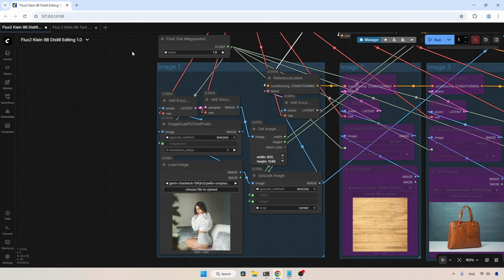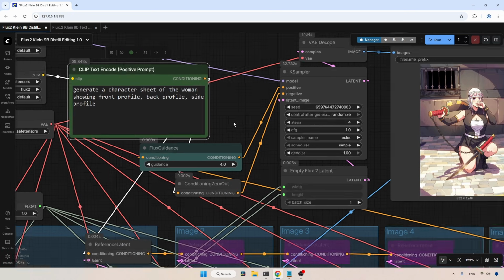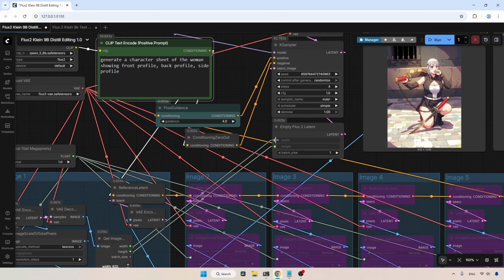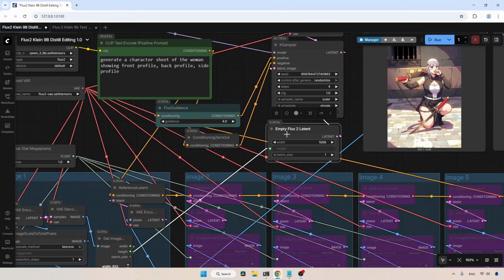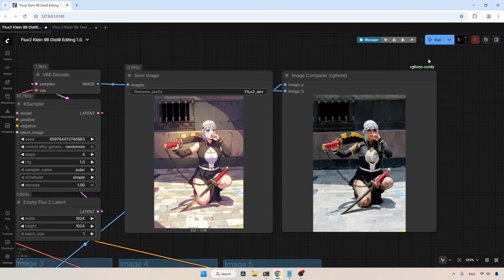Now, let's go to the positive prompt and type, generate a character sheet of the woman showing front profile, back profile, and side profile. This time, we are going to use a custom resolution. Let's remove the connections to the empty Flux2 latent node and set the resolution to 1024 for both width and height. Now, let's run the workflow and see the result.